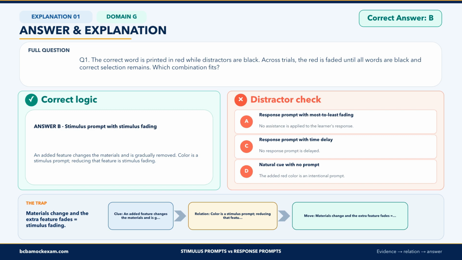A. No assistance is applied to the learner's response. C. No response prompt is delayed. D. The added red color is an intentional prompt. Materials change and the extra feature fades equals stimulus fading.